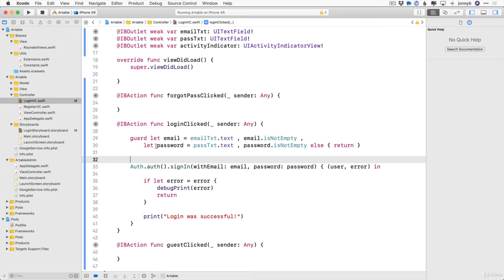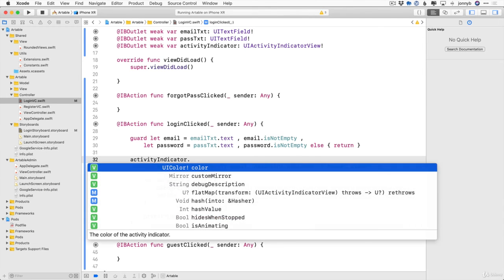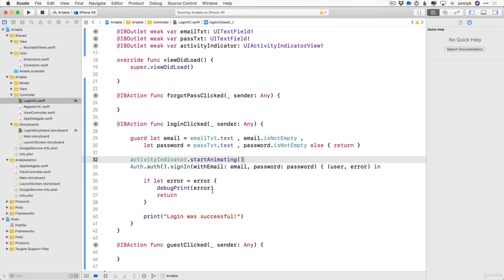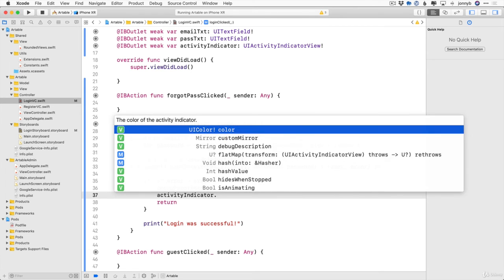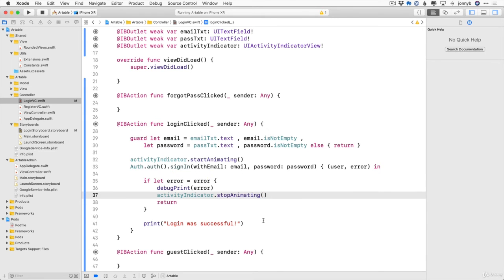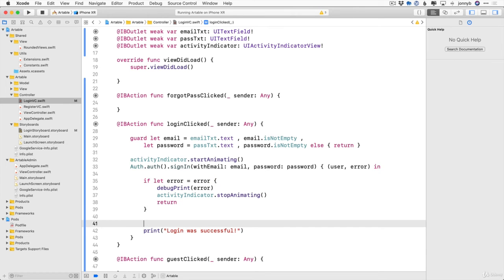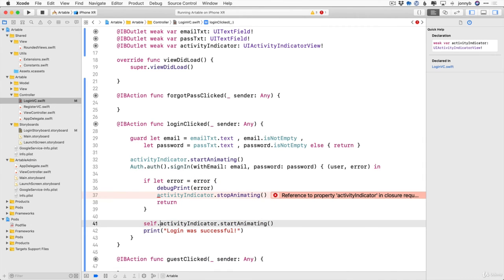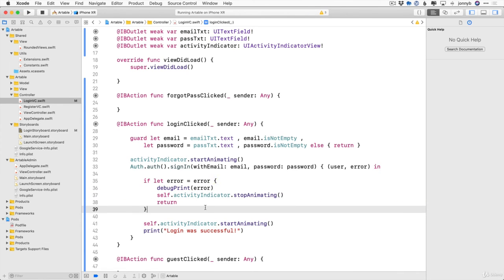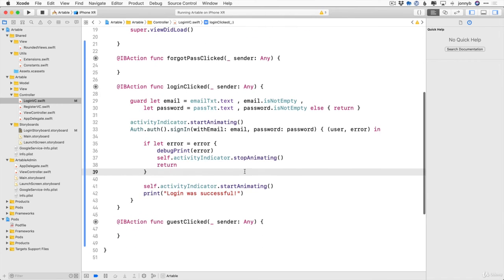So after we make sure that we have an email and password, and we're going to continue on to the Firebase signing in, let's say activity indicator dot start animating. And then here, if there's an error, we want to stop animating, because we don't want that to keep on going while there's something wrong. And if we were successful, we are going to say activity indicator dot stop animating. And of course, since we are inside of a closure, we need to supply self dot activity. There we go.